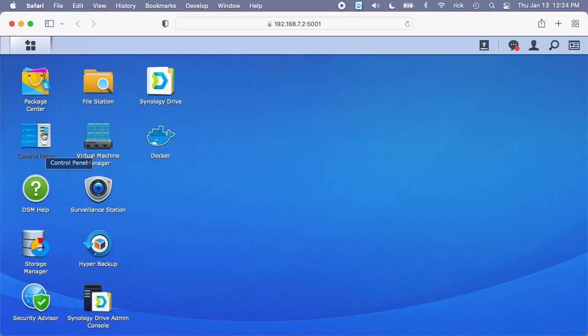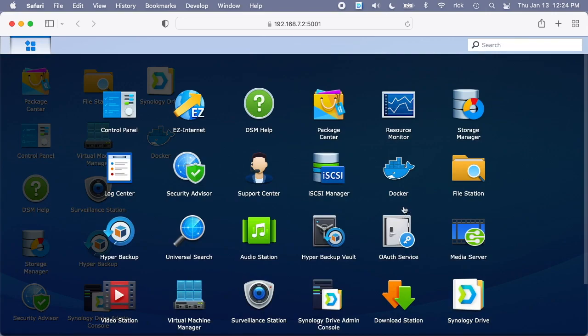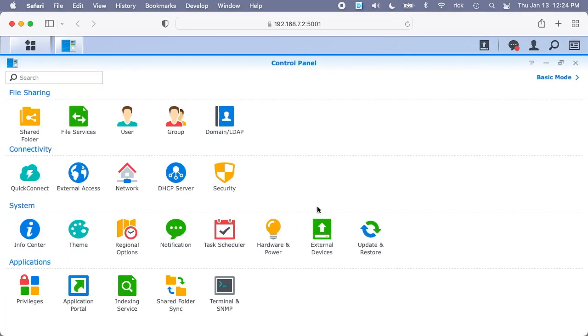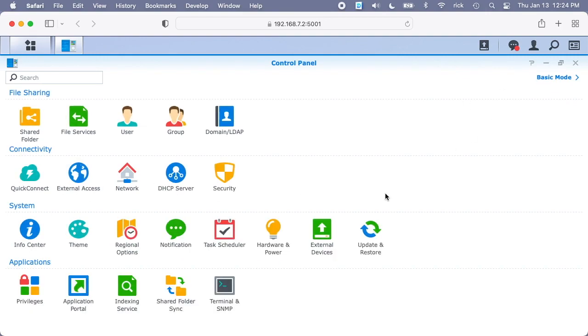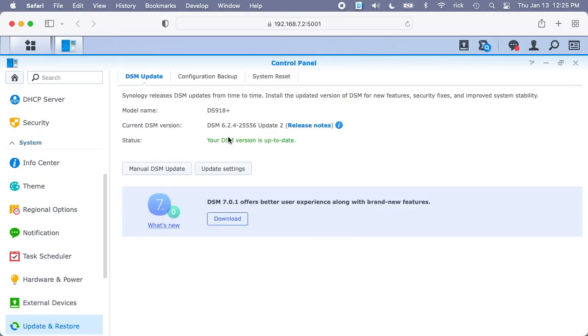So I'll go into the control panel, and I have these icons on my DSM desktop here. If you don't, you can go up here to the upper left and they should be in here. Now I'm on advanced mode, so I see lots of options here. Yours might look like this if you're on basic mode. It doesn't matter, the option we're going to be using is on both. So I'll go to update and restore. That's this circular icon here. Click on it. And it says my current version is 6.2.4, which is right here in the middle. And it says DSM 7.0.1 offers better user experience along with brand new features.